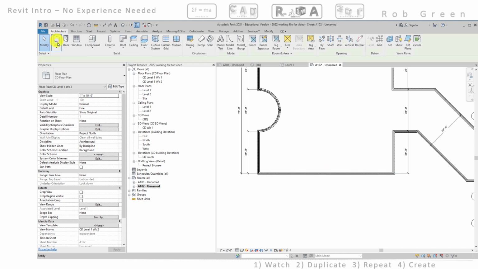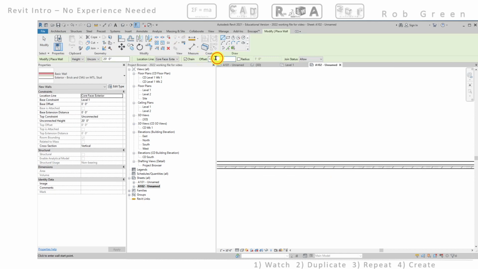Back to my wall command, and I want my offset to be, I think it's 15 feet.